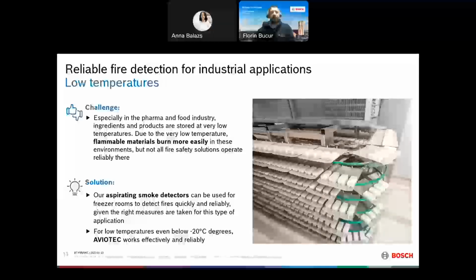Besides the aspiration smoke detectors that we can offer, even with mounting inside the freeze chamber, we can also offer Aviotech, because depending on the way we power the camera, it can also go even below -20 degrees. I think even up to -40 is the rating for the camera to function properly. So that makes it very suitable for this type of application. First of all, because of the harsh environment, and second, because of the speed of the detection and the detection right at the source.